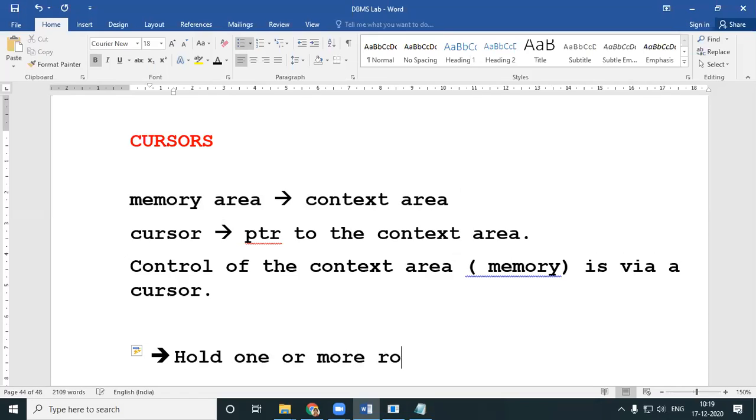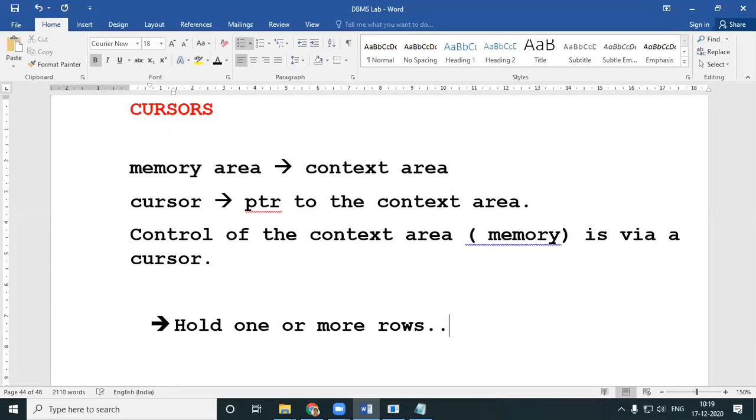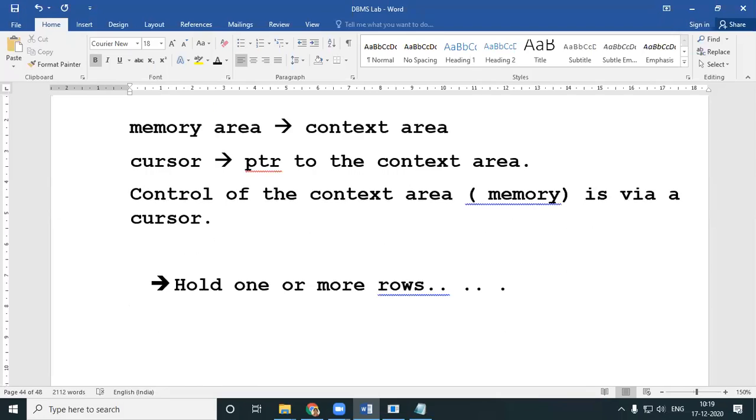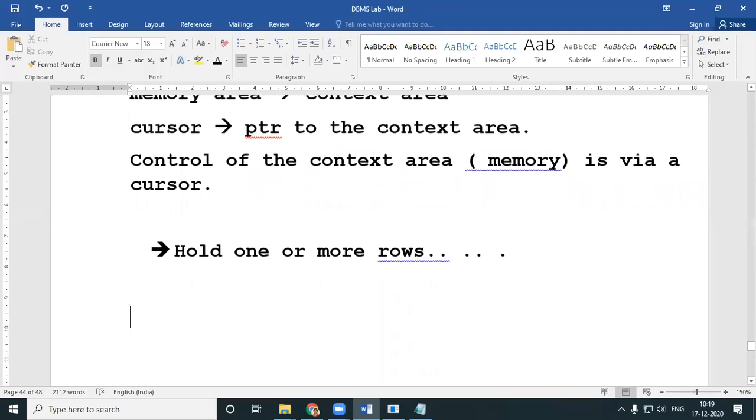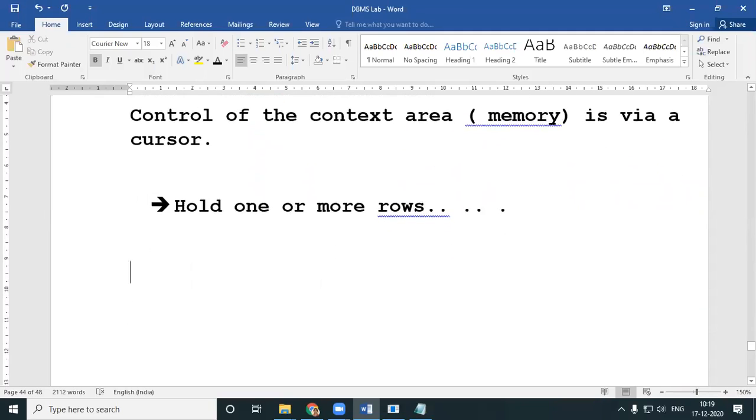Now, your memory can have one or more rows. You can have one row, two rows, n number of rows. You can have any number of rows in your context area, and your cursor will keep track of this memory area row by row. Now, when you talk about cursors, you have two kinds of cursors. You call them implicit cursors and explicit cursors.